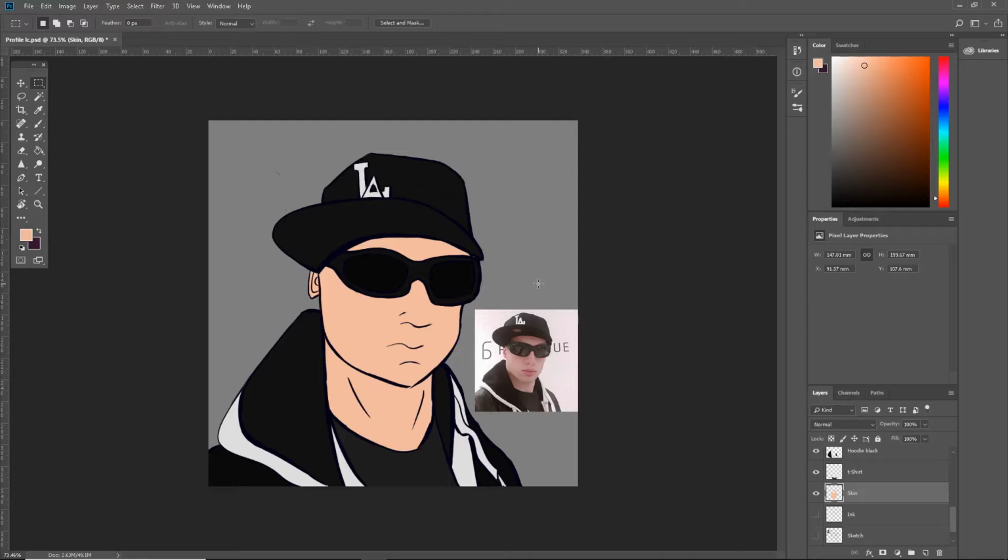The next thing I want to talk about is the background color. The background color is a medium gray. It's not white, and the reason for that is it gives me a better sense of what the real colors are. So it's a very medium gray.